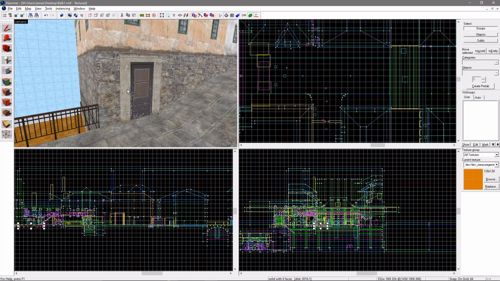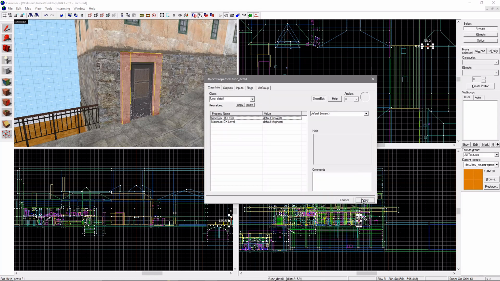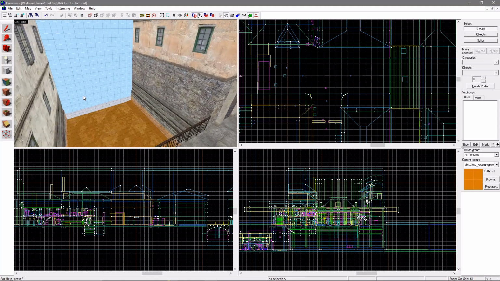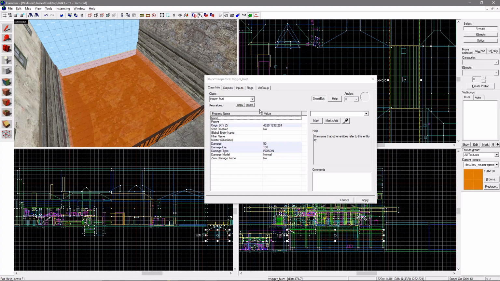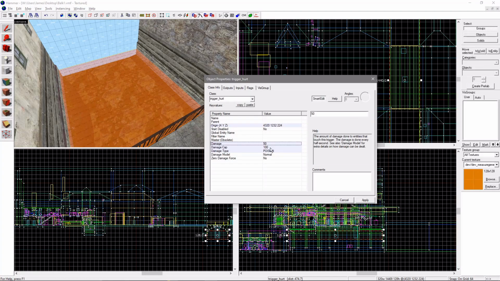Func_detail is used to optimize the map. Make any small brush a func_detail, unless they're exposed to the void. These are the default entity for most games. Trigger_hurt hurts anything that touches it. You can change what it hurts under flags and how it hurts under class info.